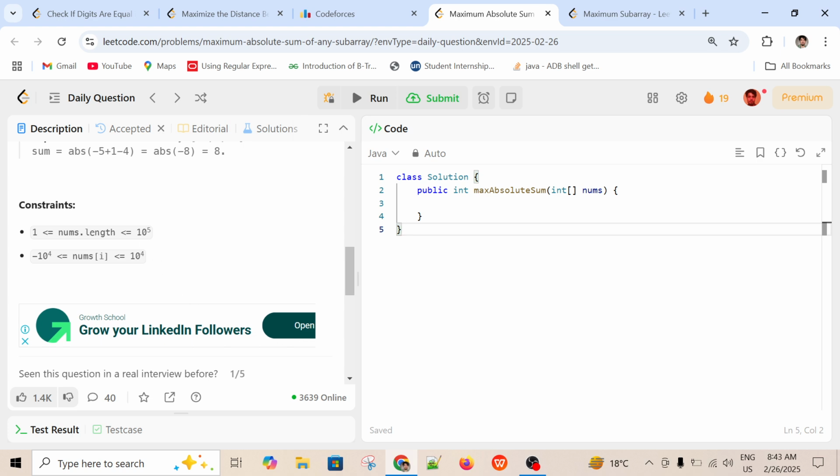So let's see the constraints: n is between 1 and 10 to the power 5. So you cannot do an order of n square algorithm, because we have to find somehow an n log n or maybe order of n solution. So our solution must be order of n or n log n. That will be okay for this problem.